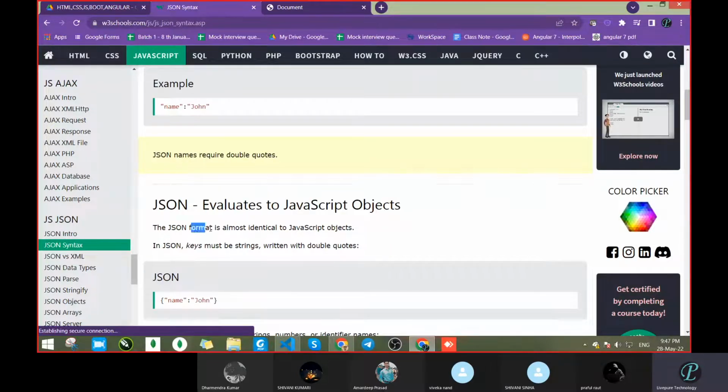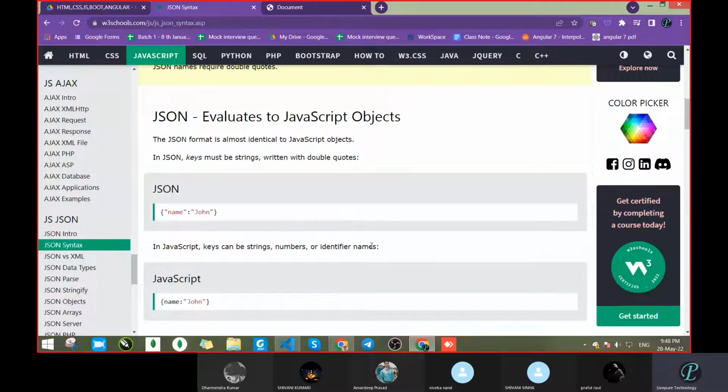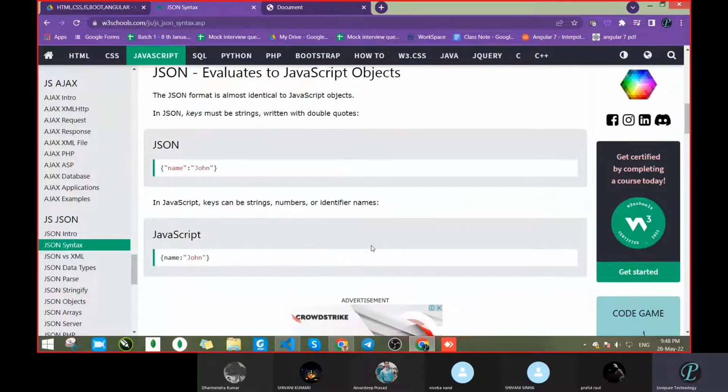So the JSON format is almost identical to a JavaScript object. You can already see that it is similar to the object. In JSON, the key must be a string written with double quotes. In JavaScript, the key may be anything, whether a string or number. Let's see whether we can take a number or not.